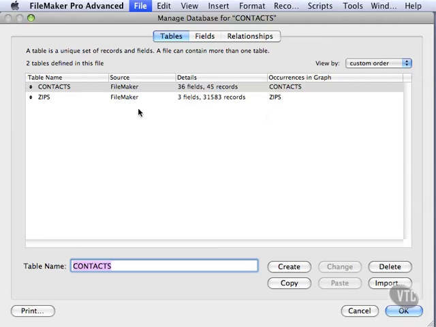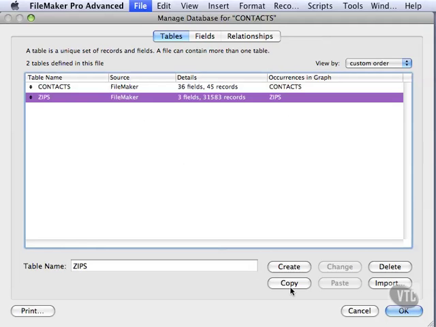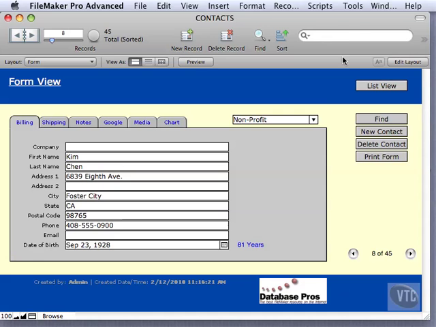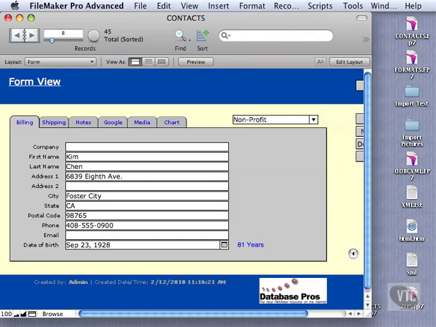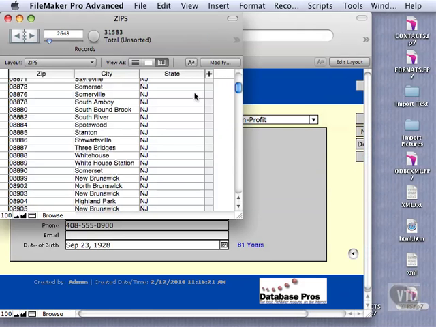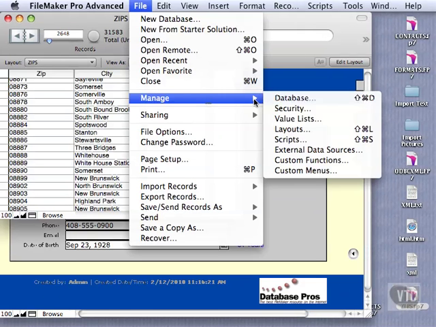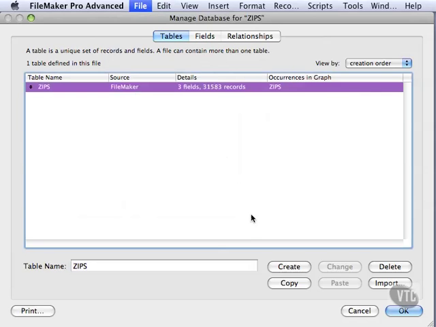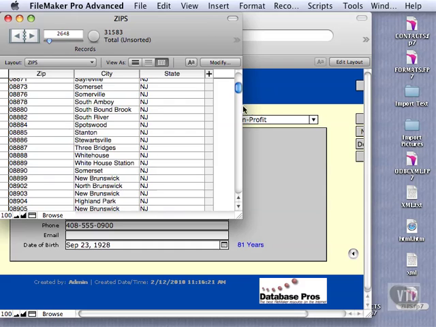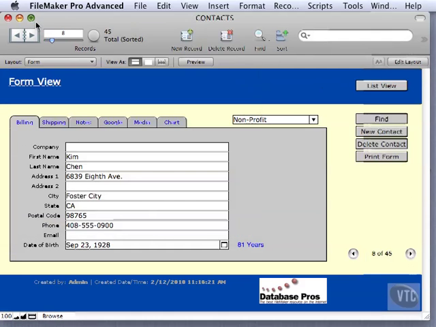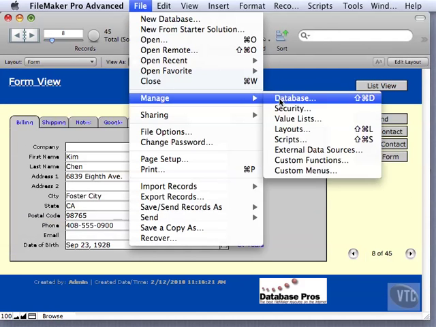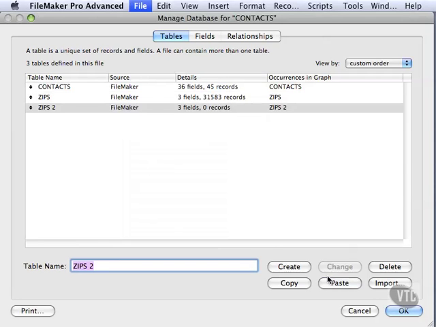We can actually go ahead and copy. In fact, what we're going to do is look at our zips file. Let's go ahead and open up the zips. You can get that out of your work files. Go into Manage Database for it. We'll copy, go back to here, go to Manage Database, and then we can paste. And you can see it goes right in there. This is actually the zips from the zips file. It's called zips2 now because there was a conflict with the name.